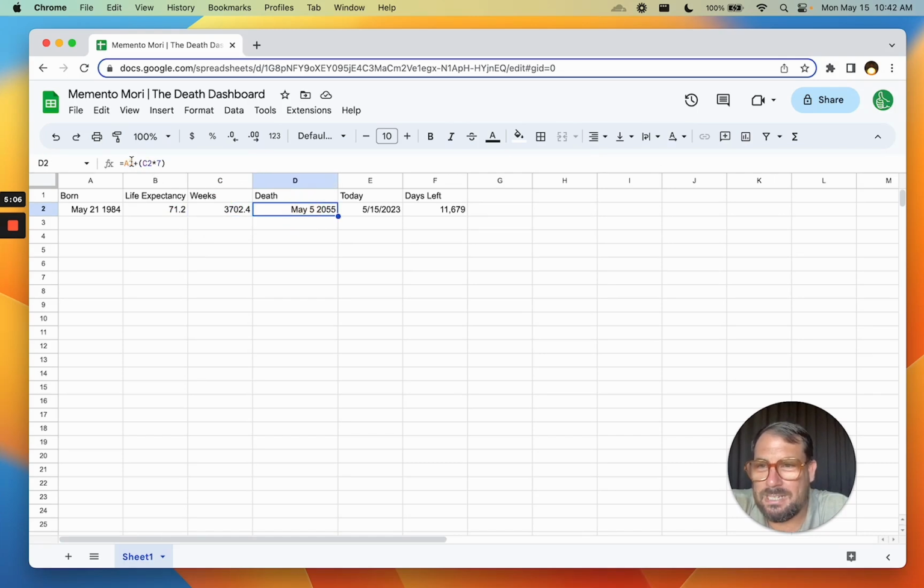Then what I did is I just took the date of birth. I made sure that this date is actually formatted correctly for Google Sheets so that this is an actual number. So we can actually see, this is a weird tangent, but there are these numbers, these dates.